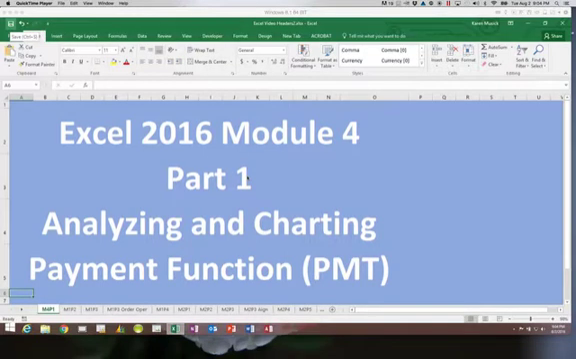This is Excel 2016, Module 4. The majority of this module is on charting, creating different forms of charts or picture ways of displaying your data. However, the very first segment is using a PMT function, which will allow us to calculate a loan repayment amount.